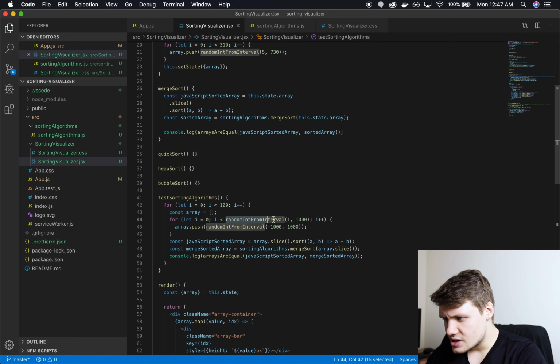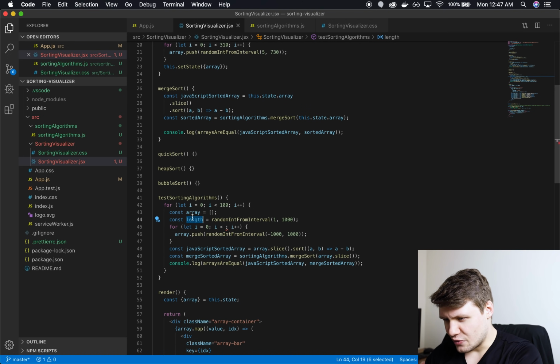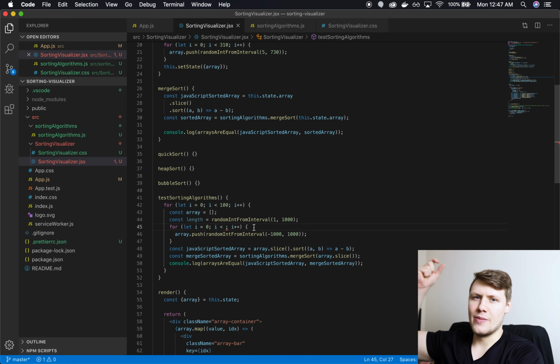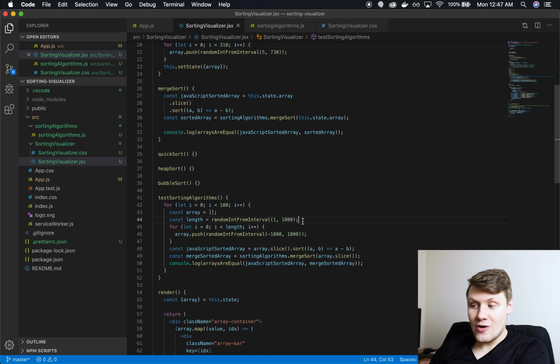Actually, let me move this. Let me do this. I'm not sure. We'll do const bound or length equals random int there. That way, I forget if like in a for loop, the upper bound is computed every time you iterate. Anyway, so we'll do, yeah, the length is going to be a random integer between 1 and 1,000. And then we push a random value between negative 1,000 and 1,000.